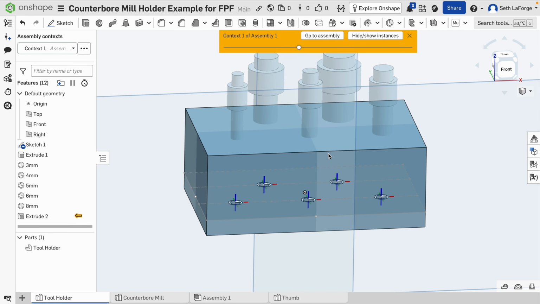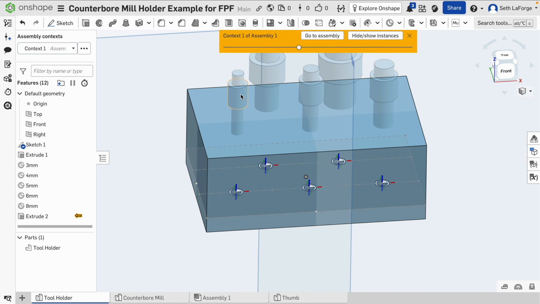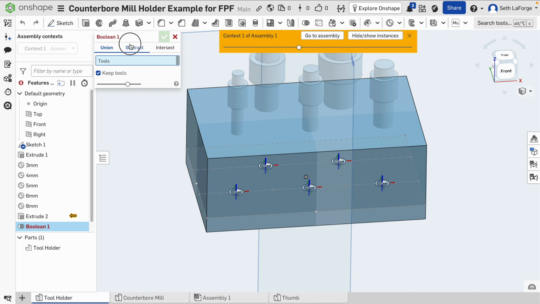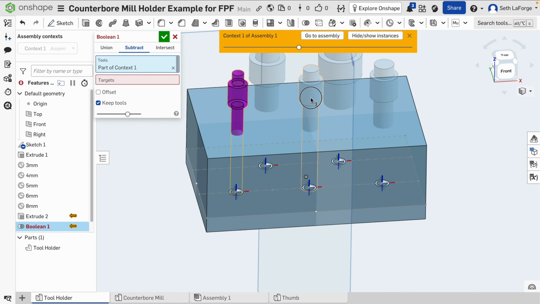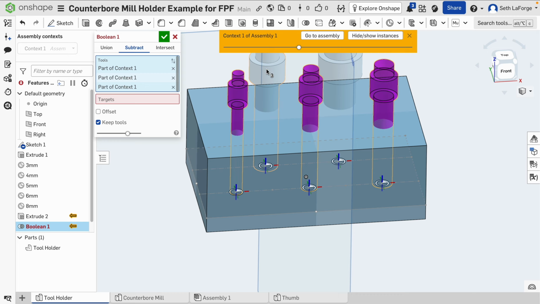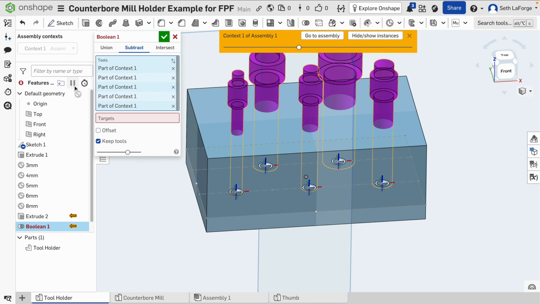So there's that. And I can reference these geometries as well. Let's see, can I do it with a Boolean? Yes. So tools. Let's subtract these out. And you notice they show up as part of context one.